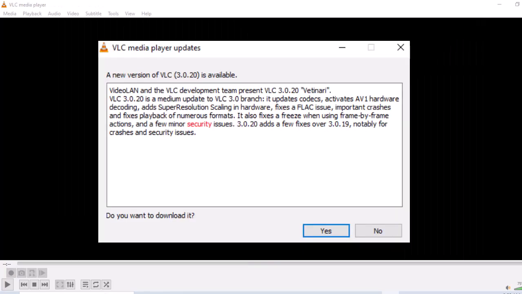Sometimes, when you launch VLC Media Player, you'll be prompted to update the program. A pop-up box asks whether you want to update the player to the latest version. Just click on Yes to proceed with the update. If you don't see this update prompt box, then you can manually update your VLC Media Player.